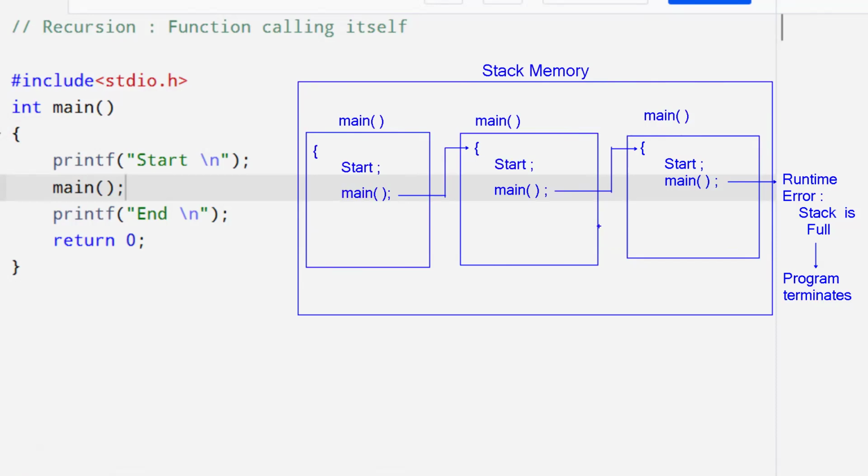Okay, this is one example. Multiple examples we'll see today, then you will get clarity about what recursion is.